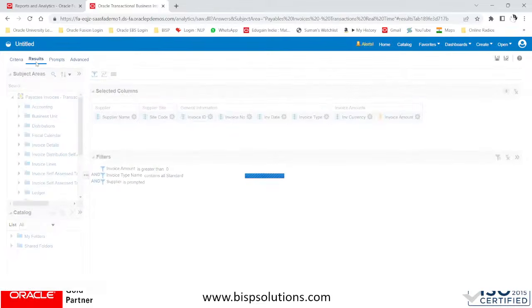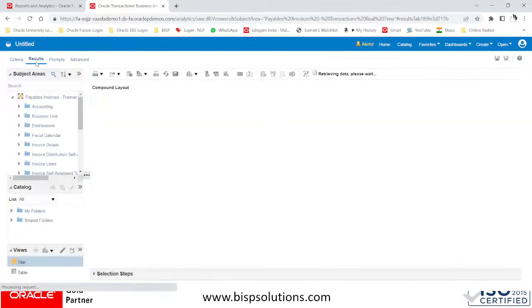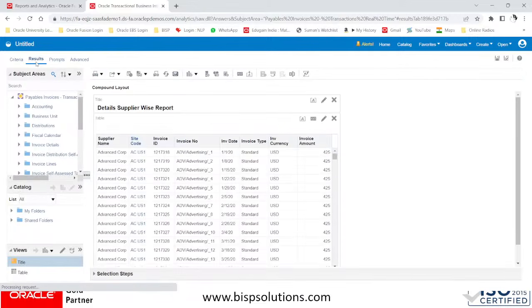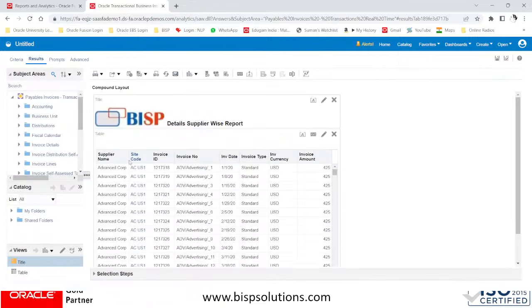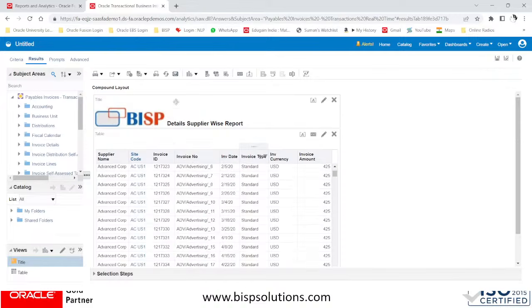Let's view the same in the application. So here we are: the supplier name, supplier site code, invoice number, invoice date, and this, right? You can do any kind of things basically, right? So we have created one analysis, an OTBI analysis out here, the detailed supplier wise report, right?